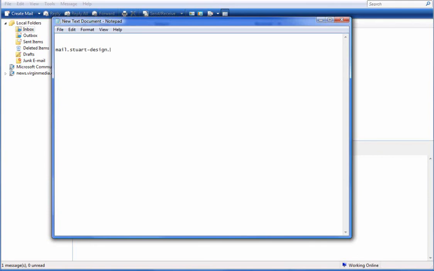So it's stuart-design.co.uk. Let's say, for instance, your domain name is perfectbusiness.com. The mail server will be mail.perfectbusiness.com. So whatever your primary domain name is that you're using, you need to make sure you put it as the second part, and before that the mail dot. If you don't put the mail dot and just your domain name, then it won't work. So that you have your own dedicated mail server.